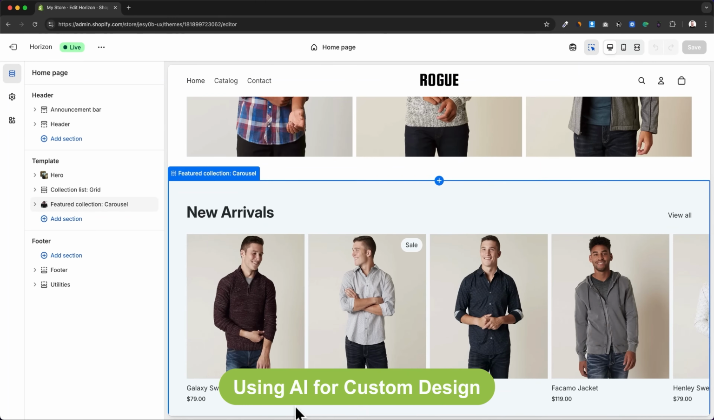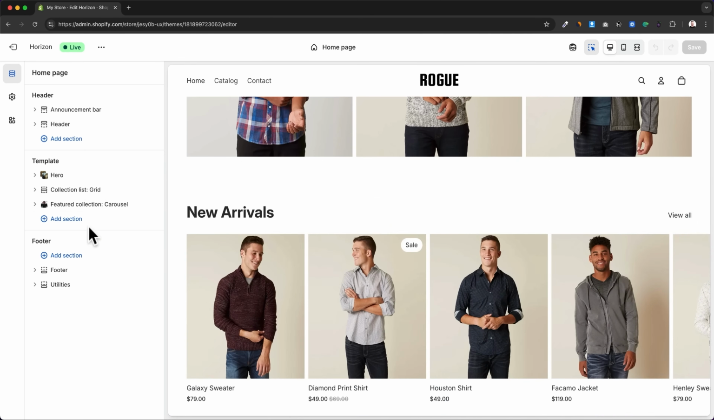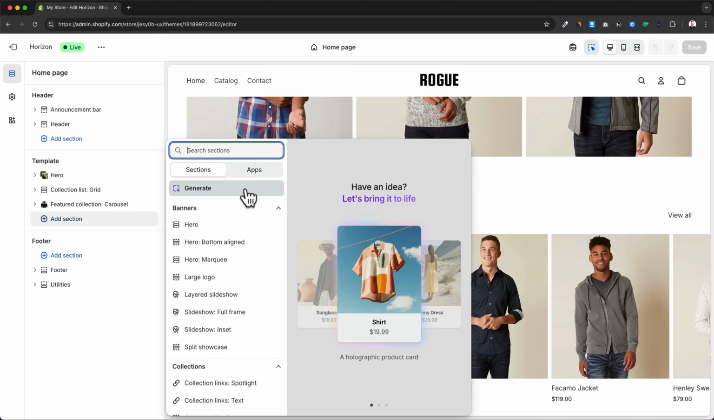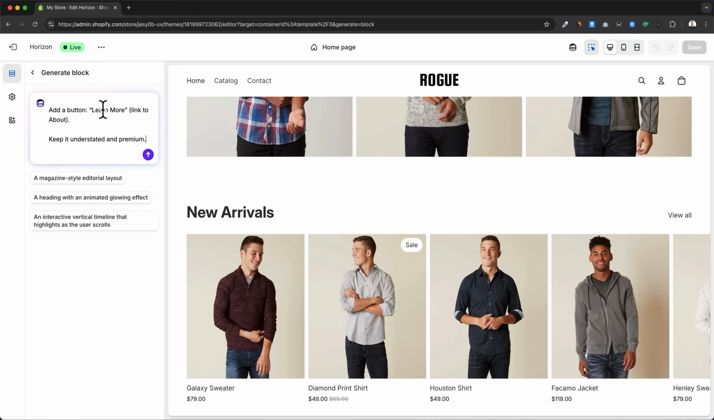Now, if for some reason you can't find the layout you're looking for, you can actually create it yourself using Shopify's new AI block generator. Let's click on Add Section, and then all the way at the top, let's click on Generate right here. Then we would type in a prompt describing what type of layout we want Shopify to create. So I'm just gonna copy and paste the prompt in here, and then click on this arrow.